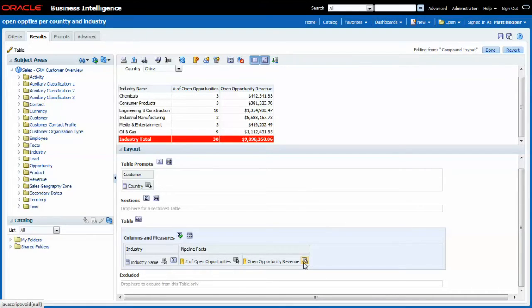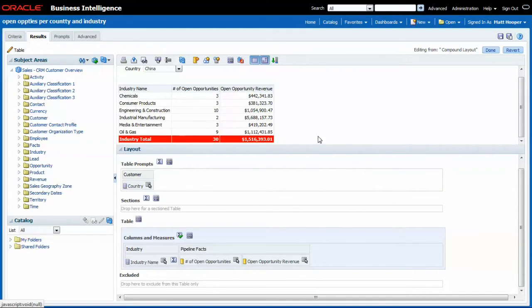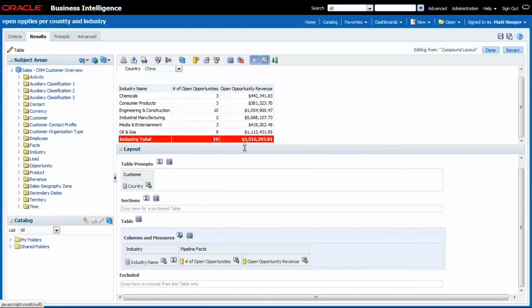If I look at Open Opportunity Revenue Value and I click on this little icon, I have the option to change the aggregation rule. Let me choose, instead of summarize, which is the default, average. And I can see that across industries, the average value is 1.5 million. For number of open opportunities, the maximum value for one industry was 10. I can change the aggregation rules.